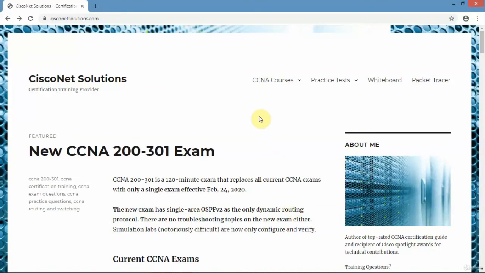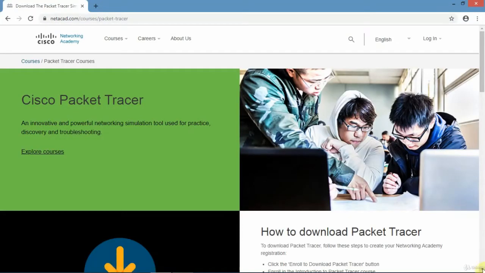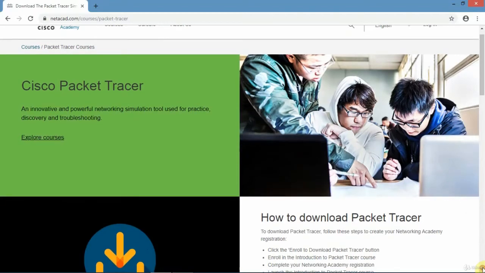In this lecture, I'm going to show you how to download Packet Tracer and go through some basic navigation for the course. So if you don't have a copy of Packet Tracer, it is available from Cisco, and if you don't have a link, go over to cisconetsolutions.com, and there just select Packet Tracer. There's a direct link to Cisco Networking Academy, and this is the main page to Cisco Networking Academy.